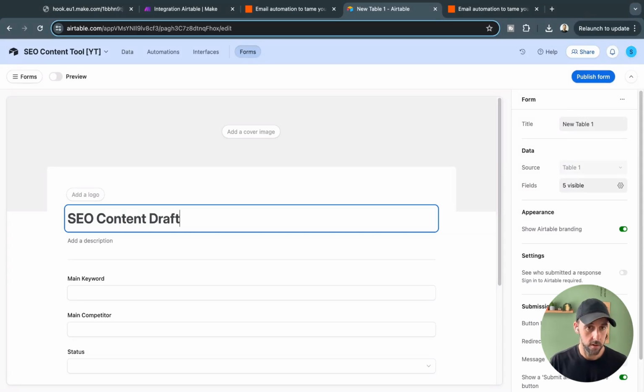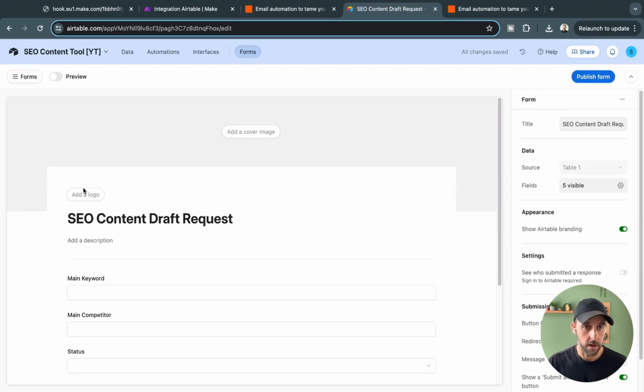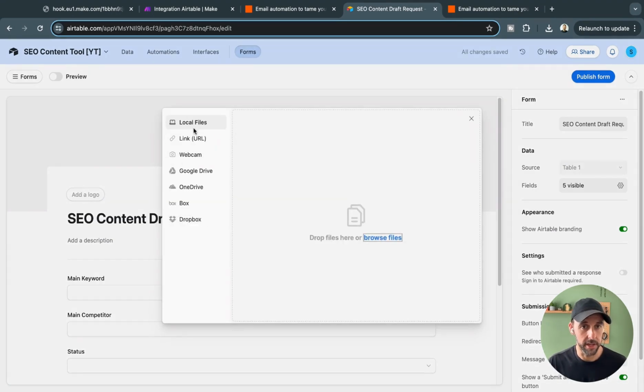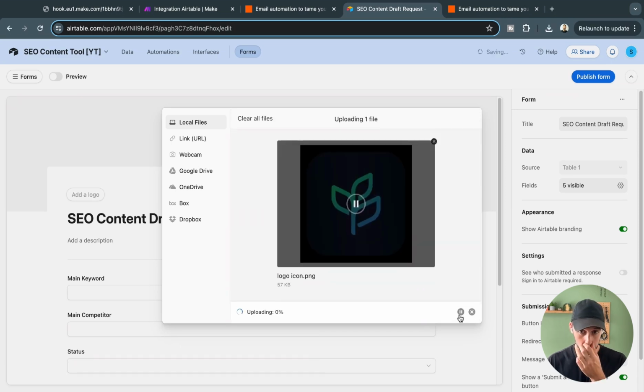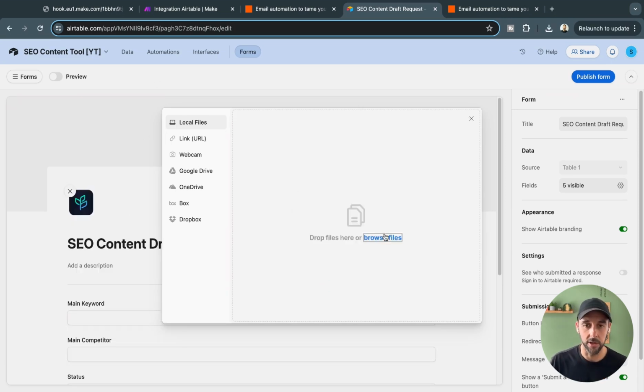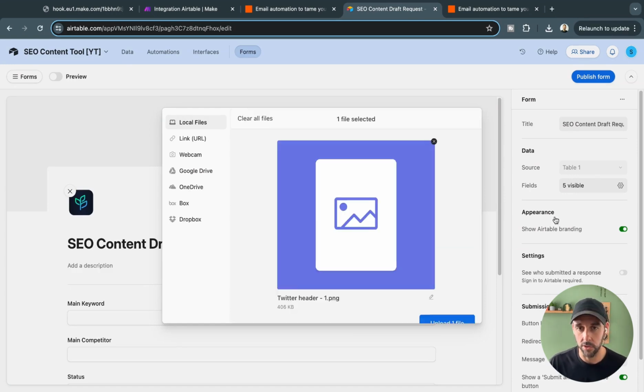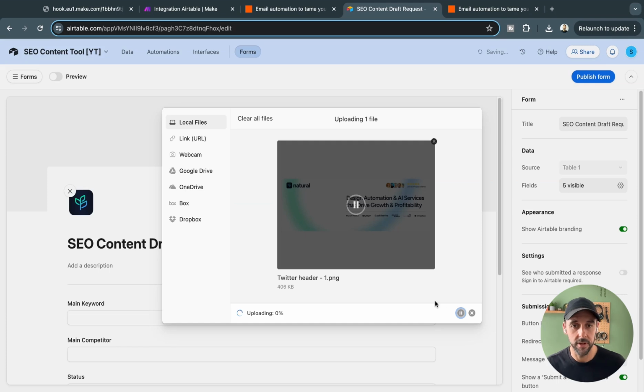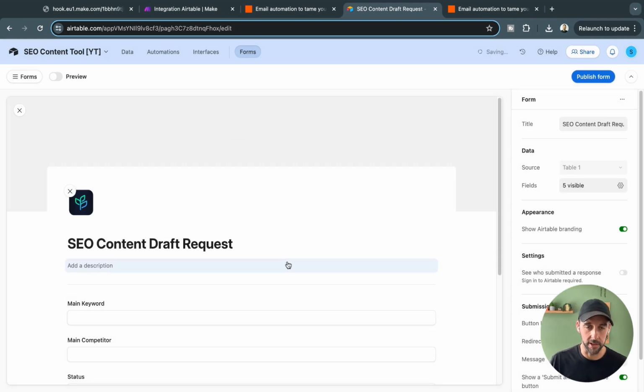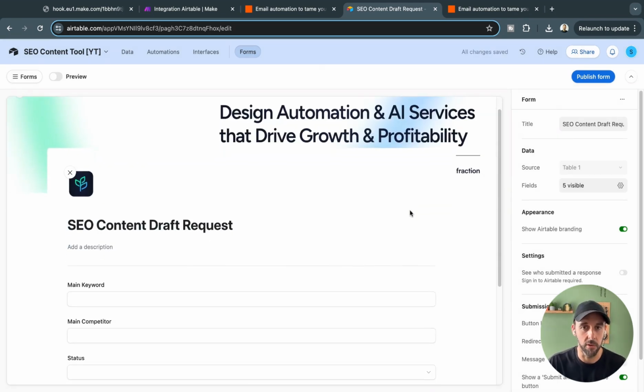So we're going to call this SEO content draft request. And then you can do things like add a logo in here and all that kind of good stuff. So I'll just do that quickly. And then I'll also add a cover image to make it look nice. Let's just use our Twitter header that we have. It's not going to fit perfectly, but you get the idea. You can use that however you want.